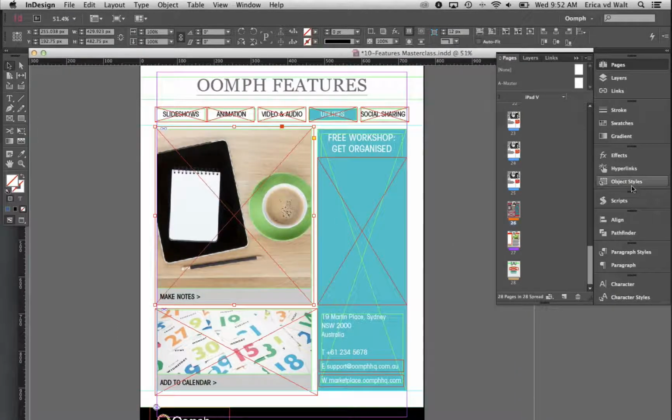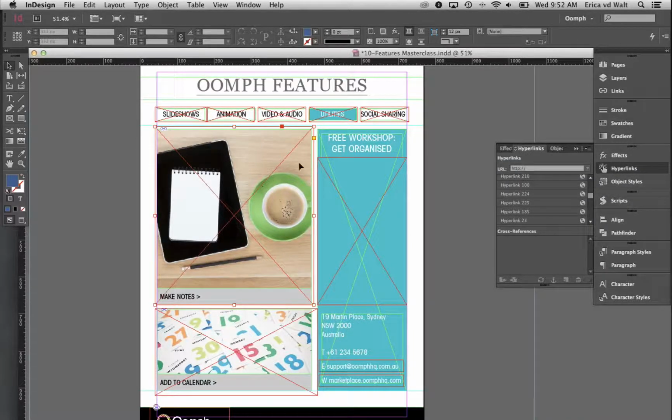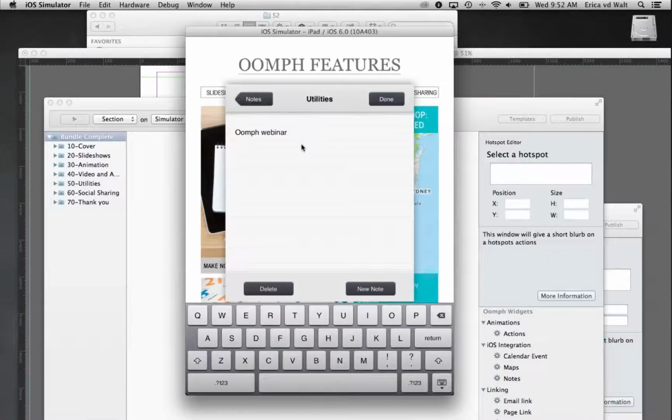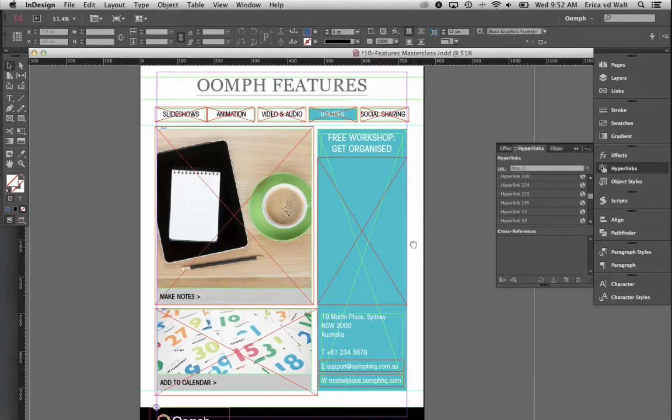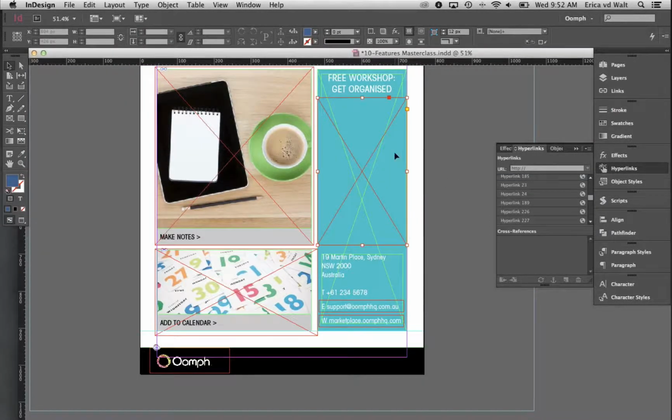So we'll start with a really simple one, which is notes. So all you need to do is you just need to draw the area where the user needs to tap, and our hyperlink is simply going to be notes, and then Oomph does the rest. So that will pop up that little notes icon that we saw before, and you can type in there. So that's all in built Oomph. So the second one we're going to do is map. So basically, with map, you need to tell Oomph what the latitude and longitude values are of the area that you want to show in your map.